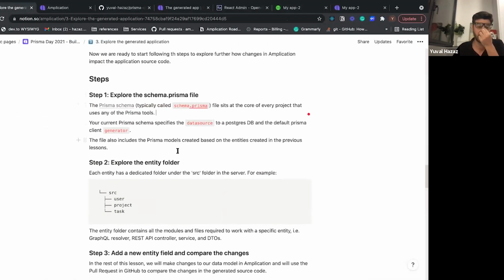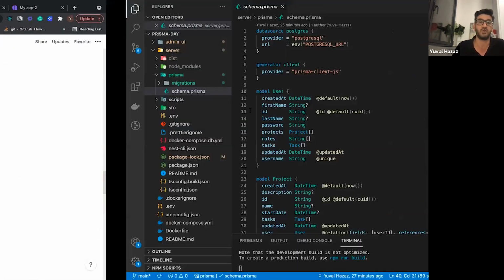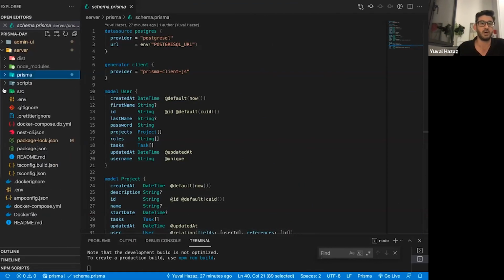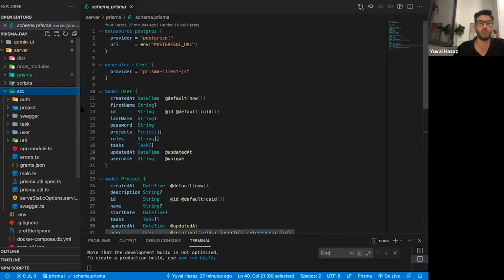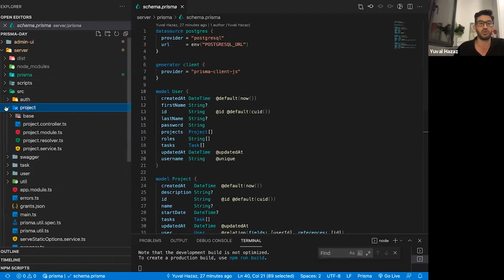The second thing I want to explore before we go and start adding new entities and see how it affects the code, I want to look at the entity folders. Each entity has a dedicated folder under the source folder in the server, and each one of those folders has its own structure. So for example, if we look at the project, we have the project controller, project module, resolver, and service, all of them directly under the project folder.